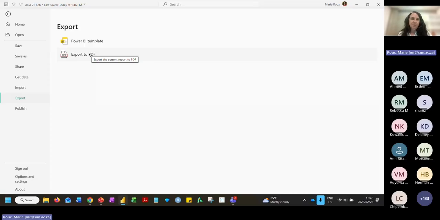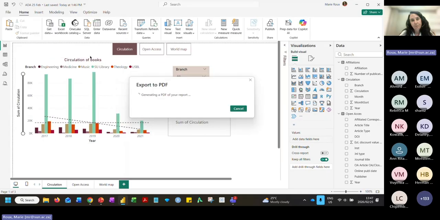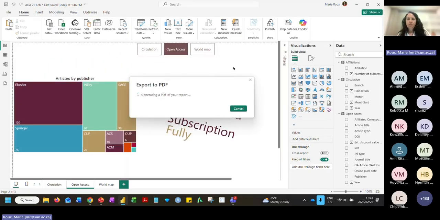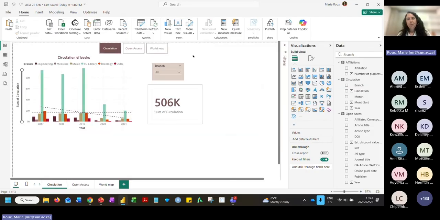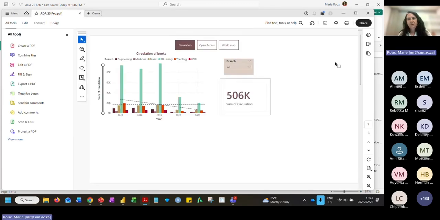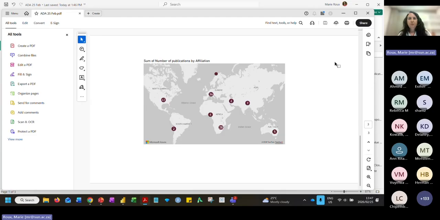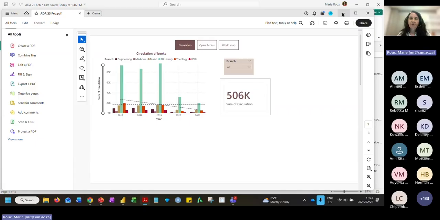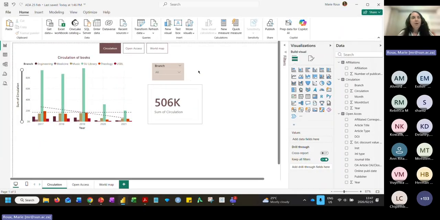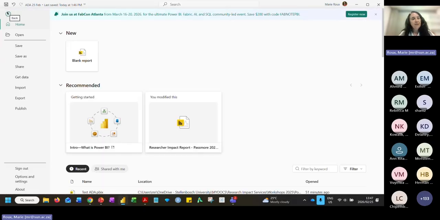You can't really print something from here, but you can export a PDF from the desktop. And it's quite a good, I will just show you the quality. It's quite okay quality, I think. Here you will see the different pages that we've built, and it doesn't look too bad in quality if you want a PDF from what you have done here. But the further sharing and options are then available when you publish to the service.